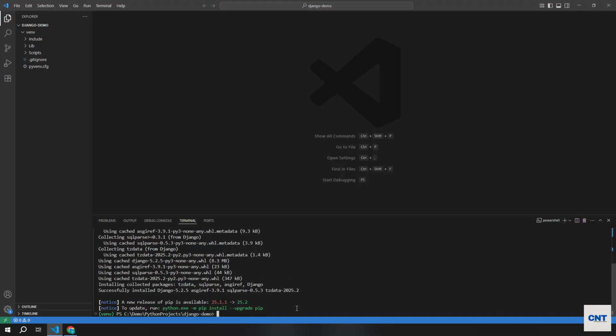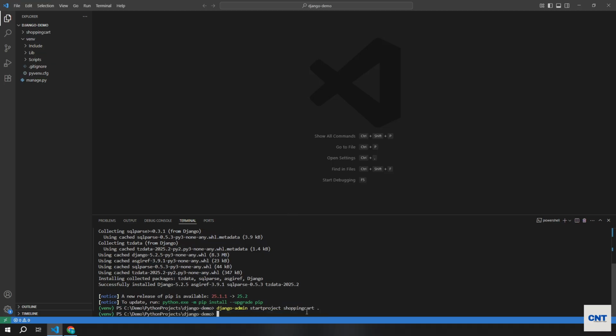Once you have set up the virtual environment and installed Django, you can now dive into creating the application. You just have to type the command django-admin startproject shopping cart. Don't forget to add the dot at the end. This dot prevents Django from creating a nested project directory for your shopping cart application. Okay, this is the application name that we have taken for our demo. You can take any name you want. After executing this command, you will be able to see this shopping cart directory in your project folder.